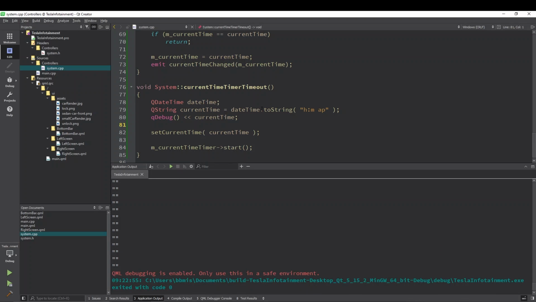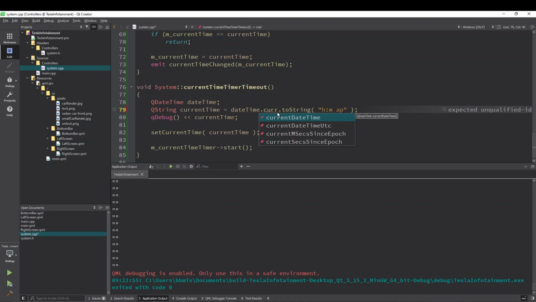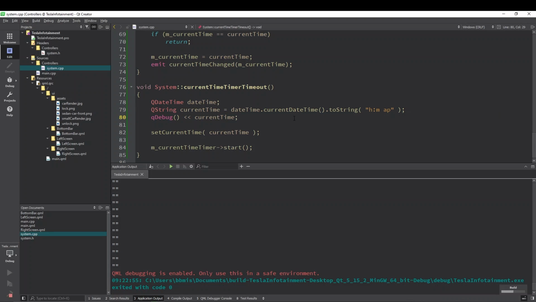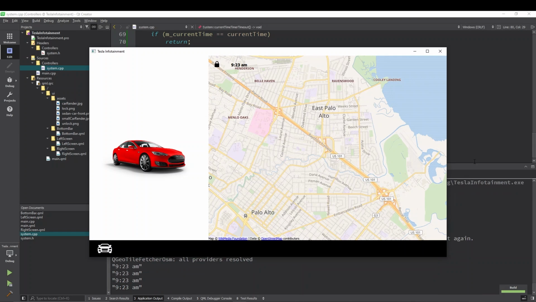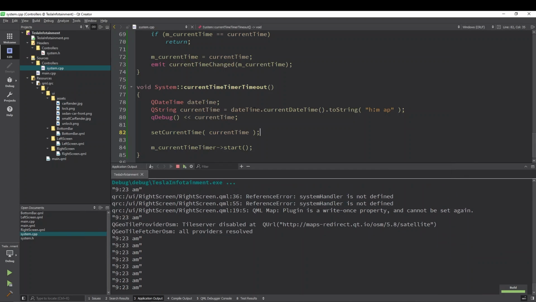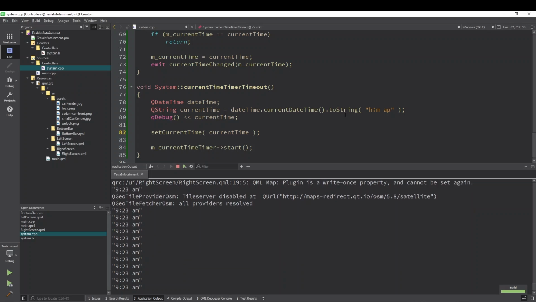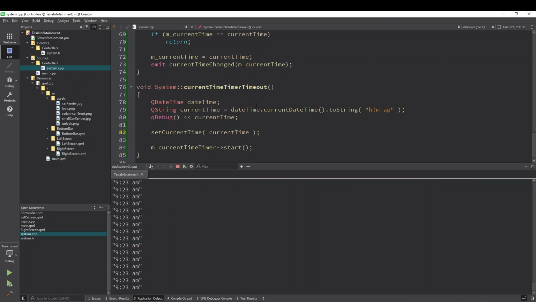I think maybe here, let's do datetime dot current date time and see if that's right. Yes, all right, so that works now. The issue was I was not calling the current date time on the QDateTime object. So that is working now. We can get rid of this debug statement so that doesn't fill up our console here. And let's stop it. And let's rerun it and just make sure it looks good.